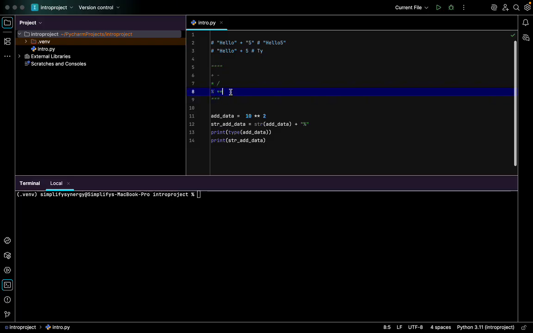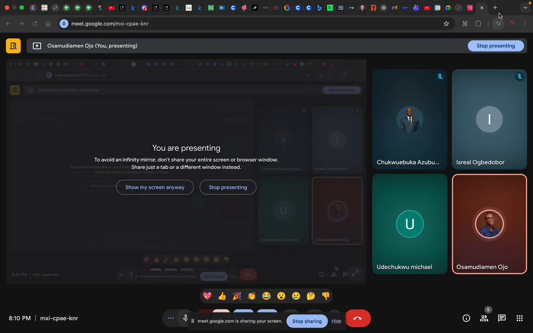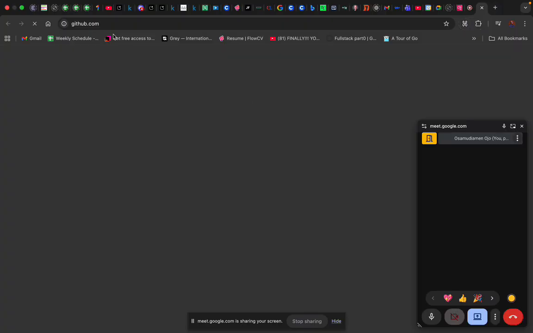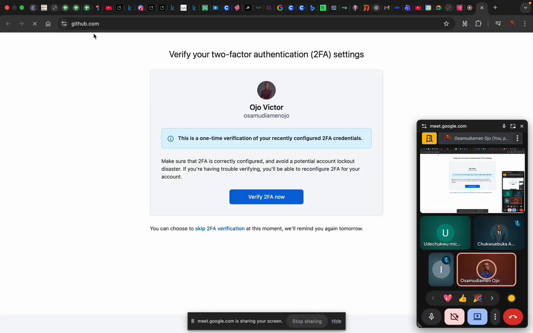So GitHub is just Google Drive for code. That's what I call it. That's my brief definition of it. GitHub is Google Drive for code. And so, let me show you GitHub. It's a very straightforward account, just the same way you create Facebook. You can go to github.com.